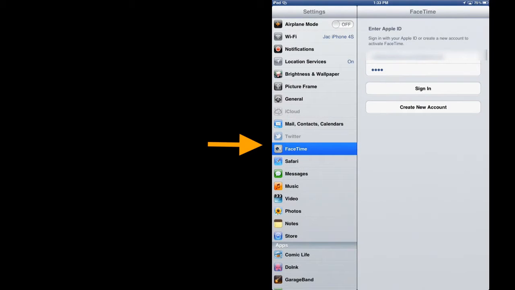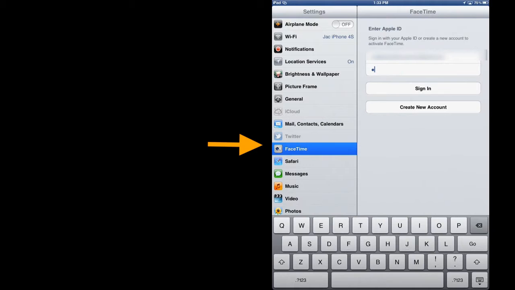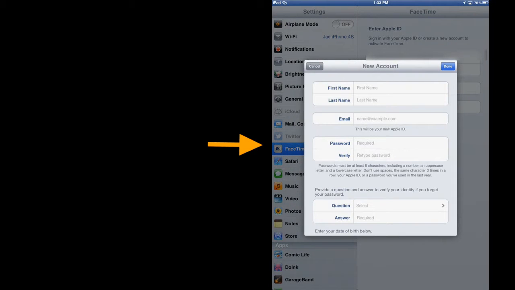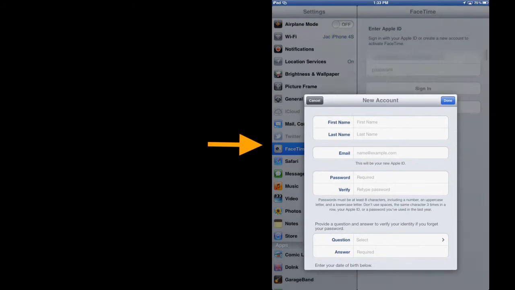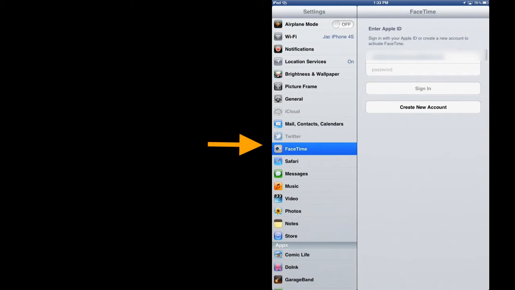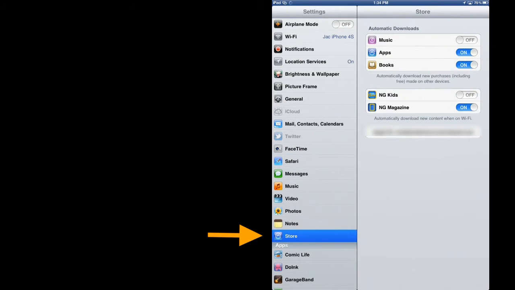Same with FaceTime here. You can log in with a brand new account if you want. Don't log into the shared account. But if you do, you need to make sure that you're deleting it right away when you're finished with it, because other people get access to that information if not. So if you go to the store, you can do some quick little changes there, but again, you'll need the login and password of the shared account to do that. So it's best just to leave things the way they are.